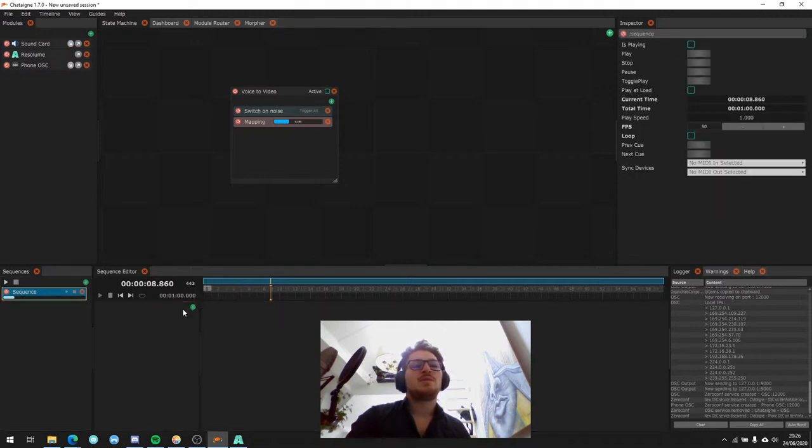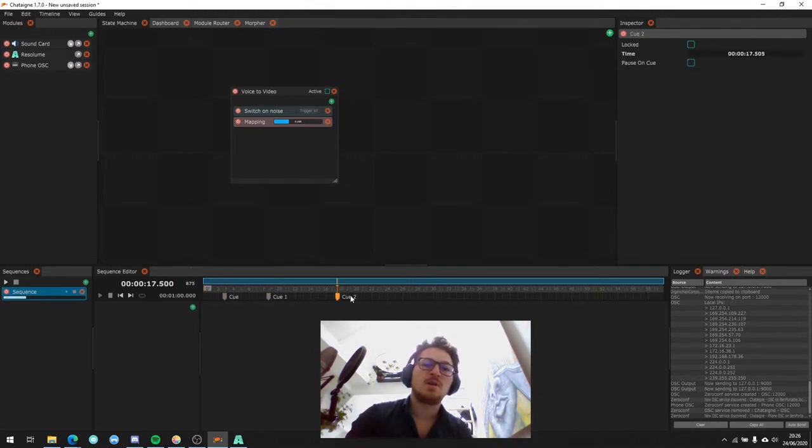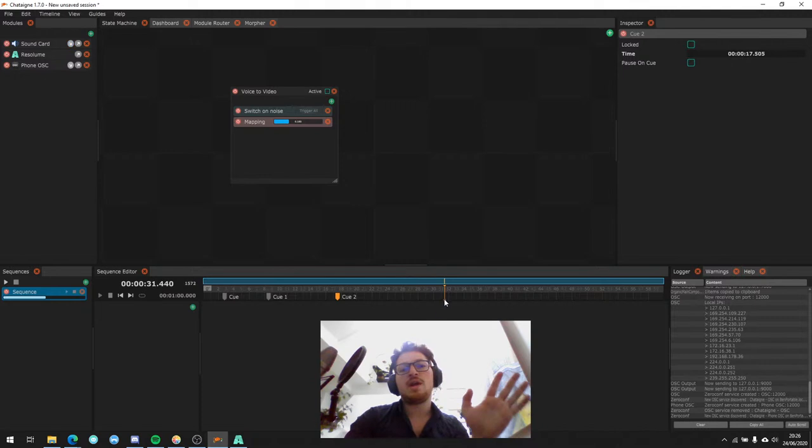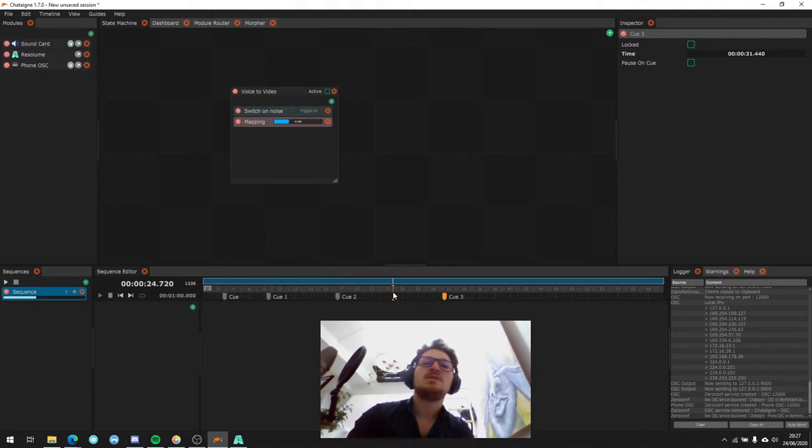What can we do in sequences except for navigating in it? We can play them and we can stop them and we can, oh, it doesn't do anything. Why? Because it's jumped to the next cue, but we don't have cues. How do we do cues? Double click, double click, double click, or go anywhere and Control B. Boom. And then you get this nice cue.